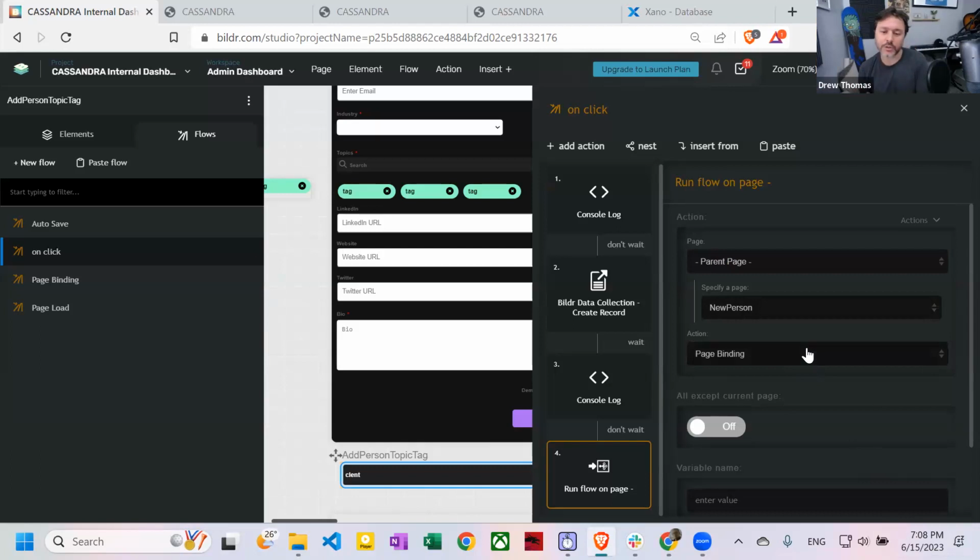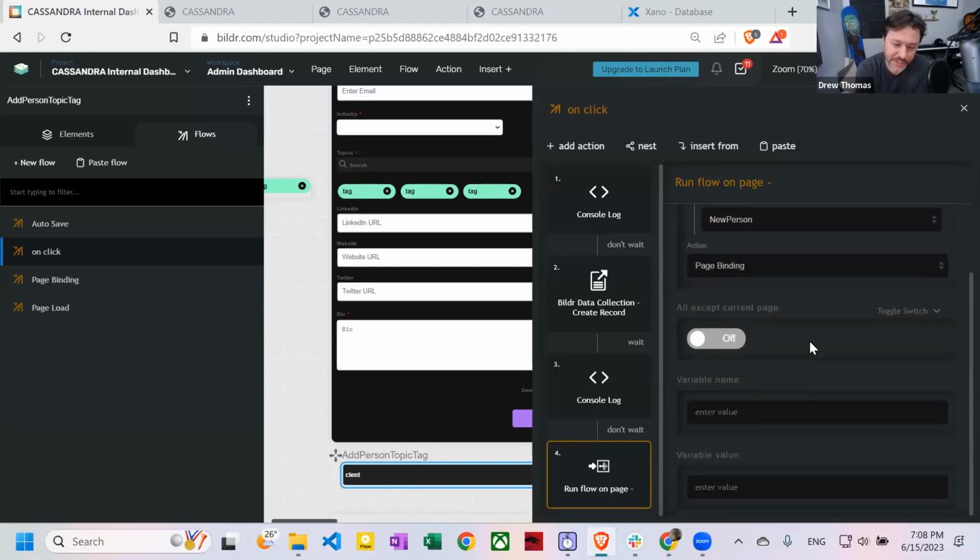I think you get that part, but I want to explain one really confusing thing so you don't beat your head against the wall trying to figure this out. If you scroll down a little bit, there are these fields for variable name and variable value. When you run flow on page, right now you chose parent page, so it's only going to run on the parent page. It's only going to run on one page.